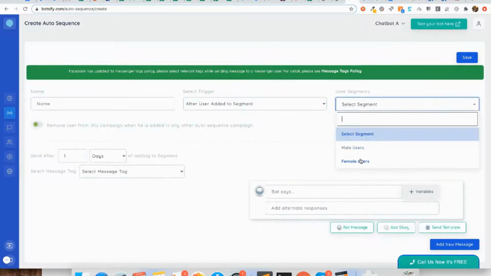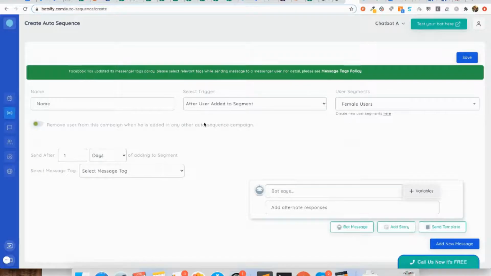So I'm going to choose after user added to a particular segment. For the sake of this tutorial, I'm going to select the user segment of female. So I will be sending the series of messages once the user is added to a female user's segment. And remember that we had created one story which is I am female, and it sets the user attribute of gender as female, and based on this attribute we are creating our female segment.